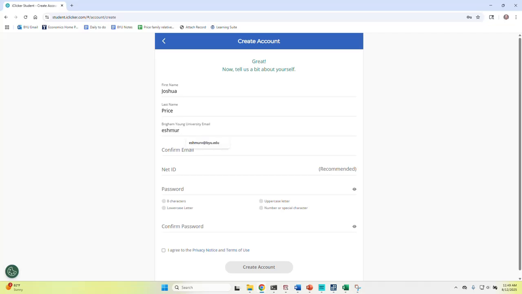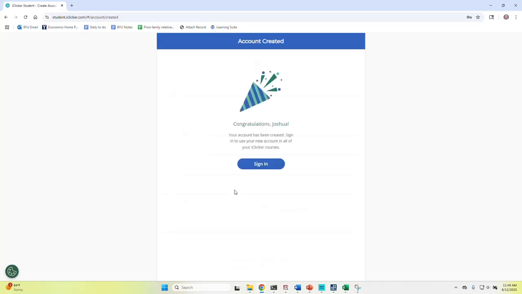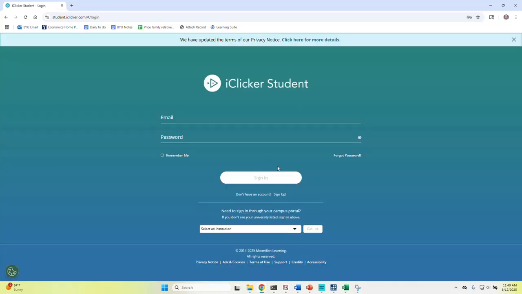For me, it is ishmerv@byu.edu. And I'm going to put my net ID, which is ishmerv, and I'm going to create a password. And then agree and click create an account. Congratulations, we've created an account. So let's go ahead and sign in now.